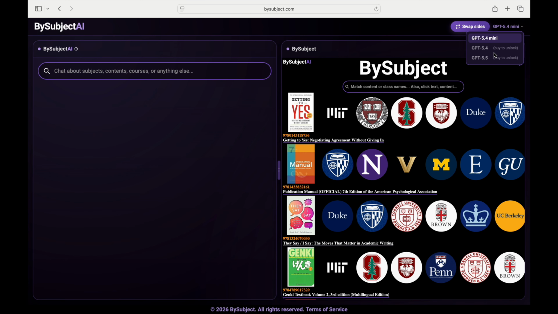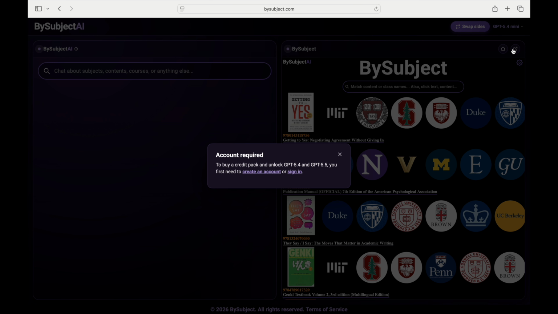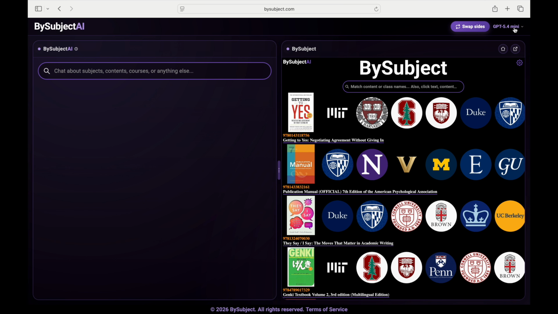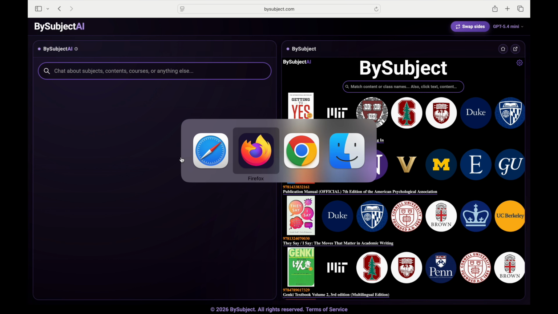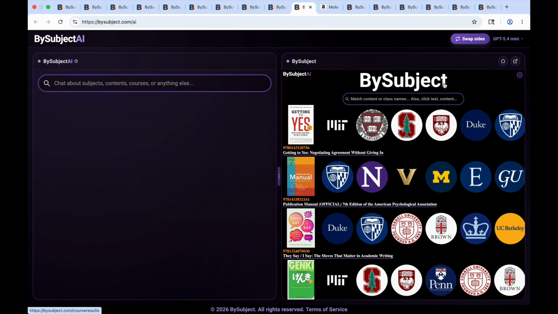if a user is not logged in or has not purchased the advanced AI queries, this is what they would see. And if they're not logged in and they click this, it's going to tell them to sign in or create an account. And if they are logged in, they'll be linked to Stripe to pay for the advanced AI models. But otherwise, they're still going to be able to use 5.4 mini, which, as you've seen, works fantastic.